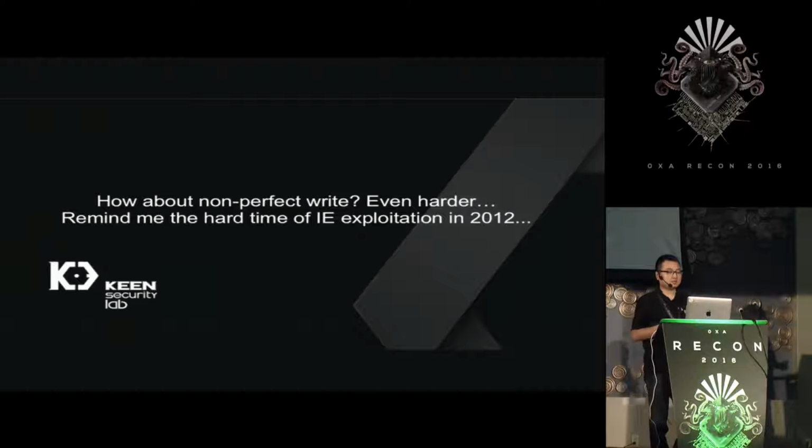Even sometimes we may have a non-perfect bug, like you can write or overflow, but the value you overflow or the value you do the OOB write with is not an arbitrary value. Actually, it has some limitation. If that is the case, you will get even more trouble. It reminded me of the hard time of Internet Explorer exploitation in 2012, where I think it was very unlikely for you to exploit a UAF or something similar which is not very perfect.